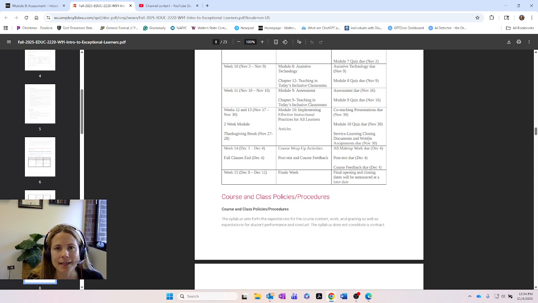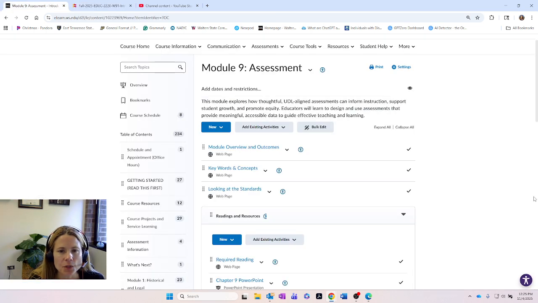And that written analysis, again, is that paper about your experience. And then after that, that last week, we do our wrap up activities, course feedback, we take our post test, makeup work is due that week, and then we have our final exam. So that's pretty much going to finish out the semester. Let's go ahead and get into Module 9.